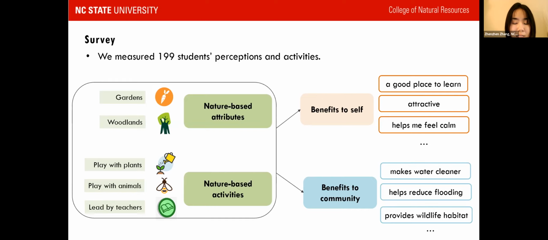And we also asked the students about the benefits to the community. For example, we asked, do you think your schoolyard helps make the water cleaner, helps reduce flooding, and helps provide wildlife habitat? So students would give a 1 to 5 score according to how much they agree with these different statements.